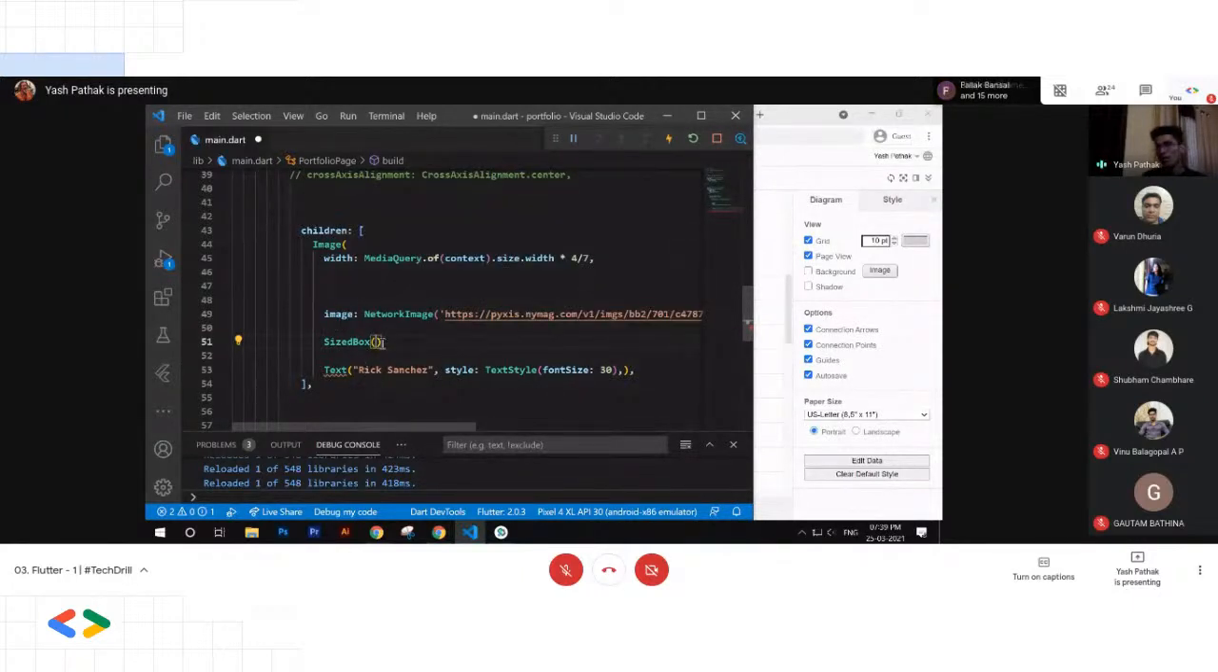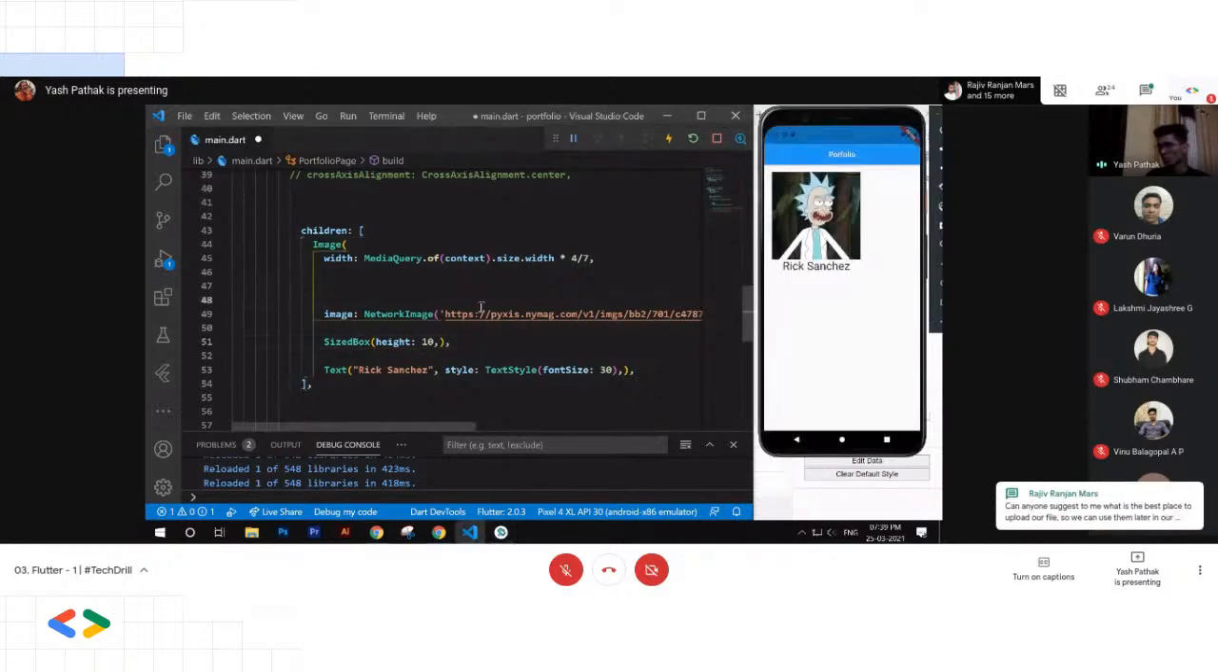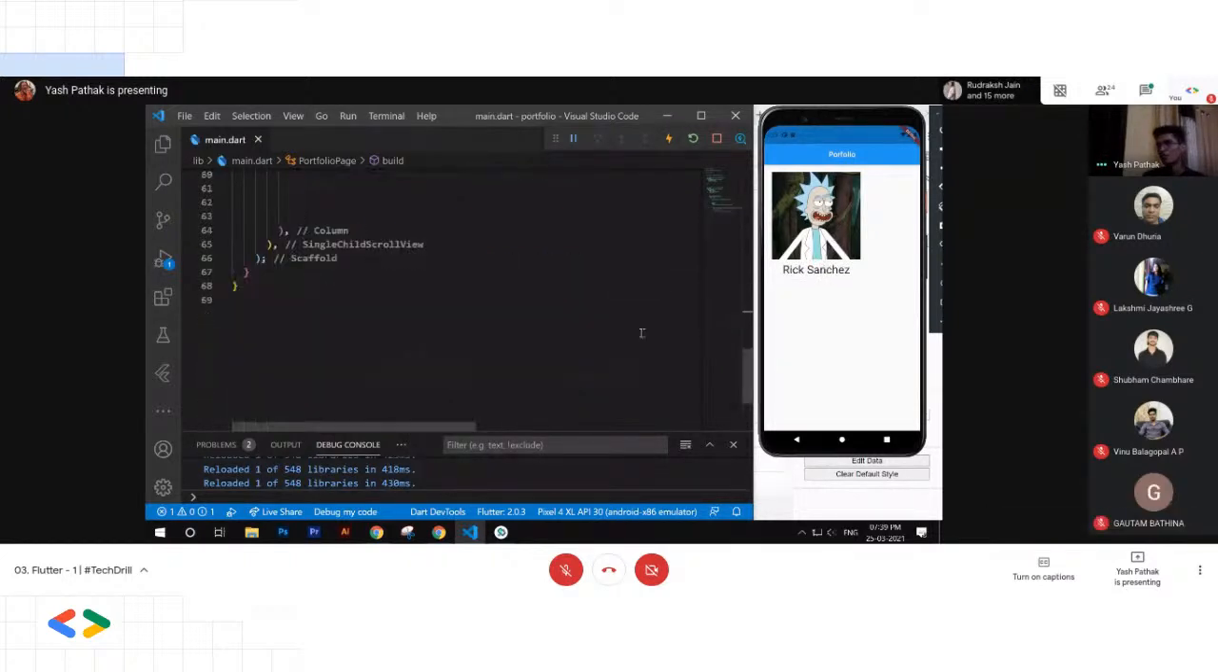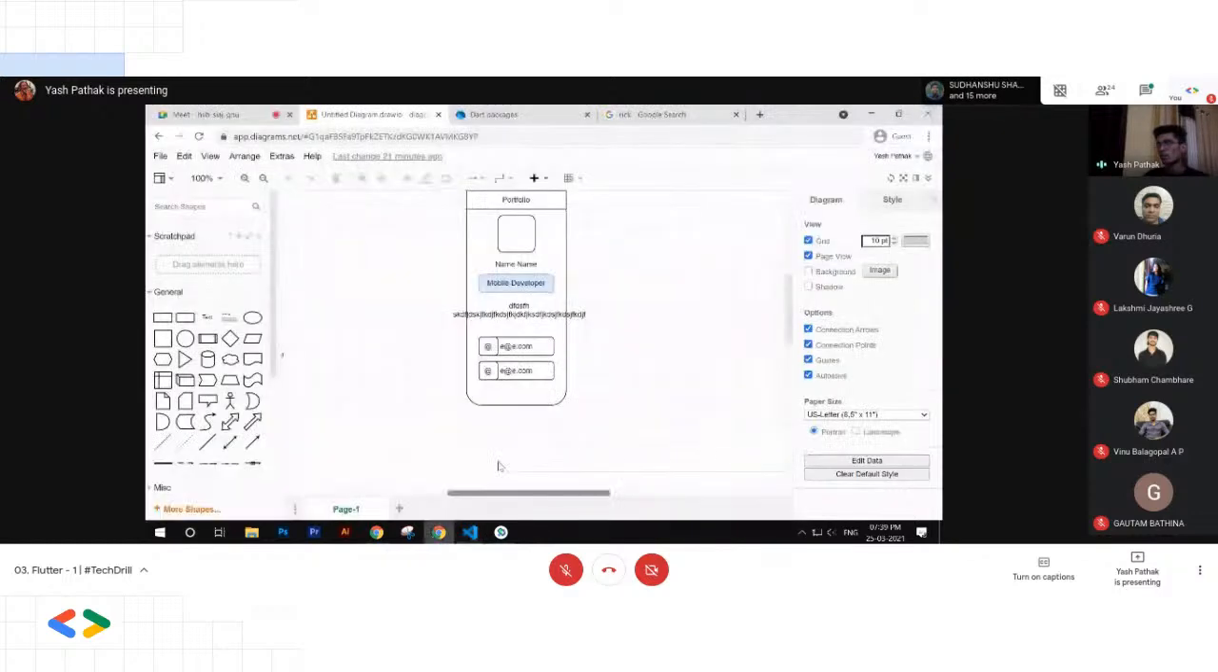The same thing I can do with a container as well. So let's give it some height. I'm going to give it 10. Let's see now what happens. Okay, you can see there's some space now between the image and the text. Cool. Now I want this image to be rounded from the 4 edges, from the 4 points.